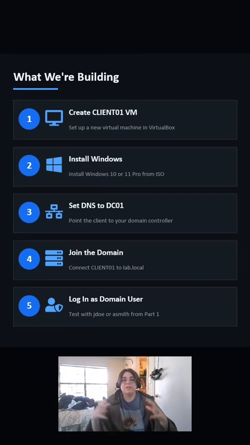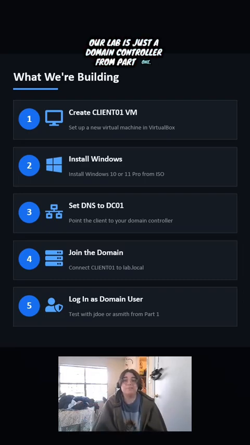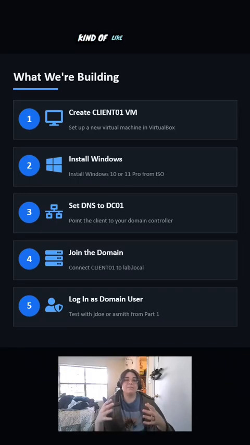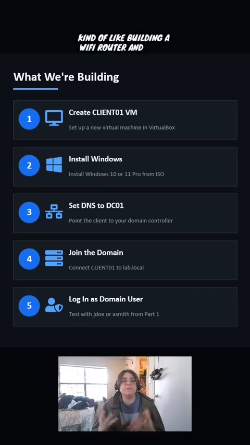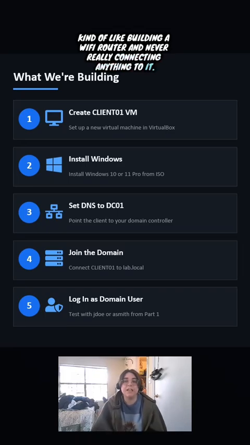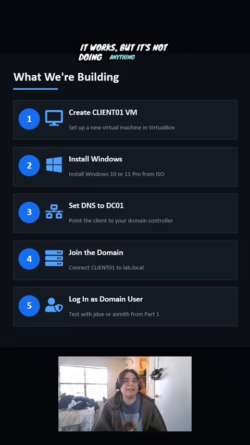Now, our lab is just a domain controller from part one. It's sitting by itself, kind of like building a Wi-Fi router and never connecting anything to it. It works, but it's not doing anything useful. Today, we are going to change that.